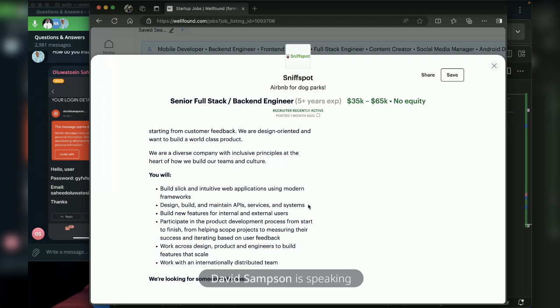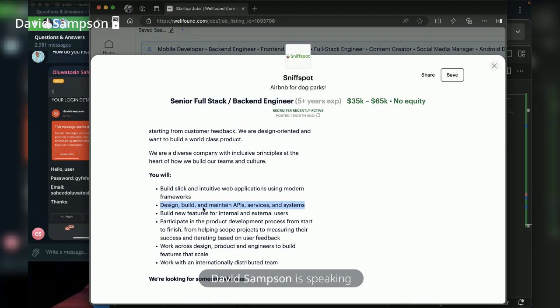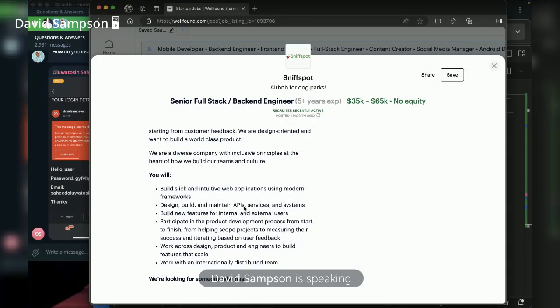But just putting the name alone is not enough. If you just put, I built a donation platform, that is not enough. You need to put it this way: I designed, I built, and I maintained RESTful APIs that do login, register, fund wallet, fund account, retrieve user. You are supposed to list out every single thing in detail.